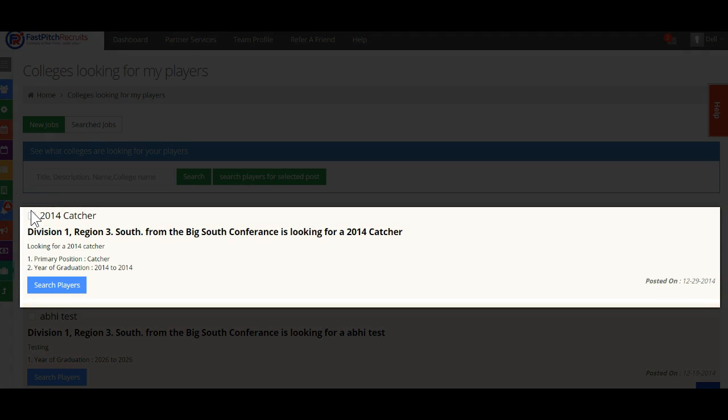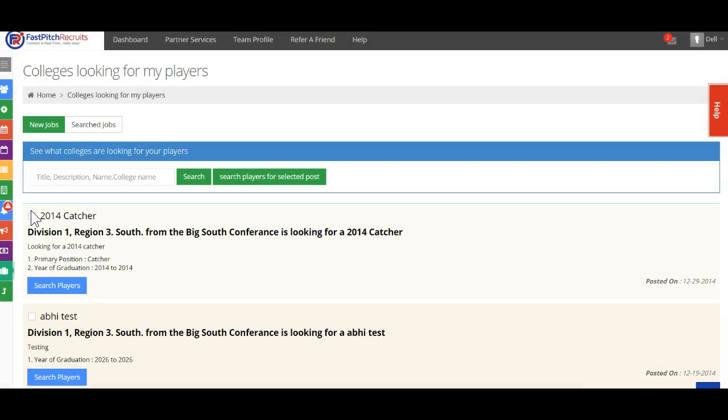Now, it's really important to note that a player will only show up to a travel coach if the criteria of the player on that travel coach's team matches the criteria of the post. And as well, the post is anonymous. So the travel coach doesn't know exactly what school. They just know their division, their region, so on and so forth.